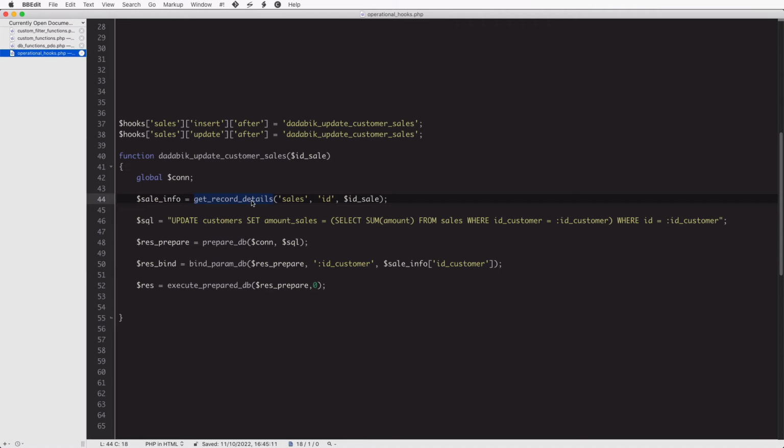We get record details without executing SQL. You can do it also in SQL if you want, because actually behind the scenes Databeek will execute some SQL, but this is a very compact operation that in one line allows you to get all the values for all the fields of a record according to its ID. So here we have the table, here the primary key or any unique field you might have in the table, and here the value of the field.